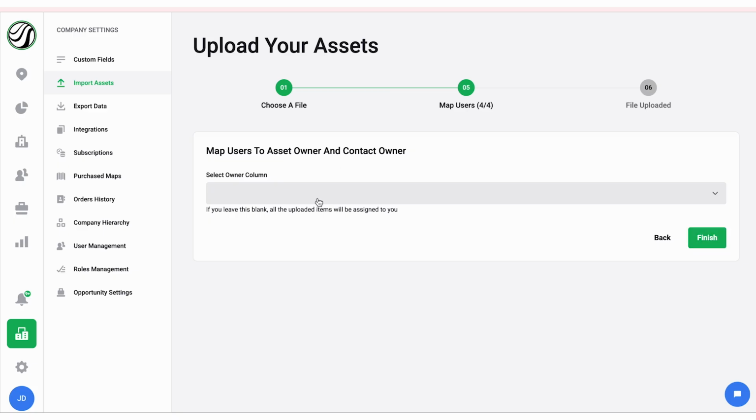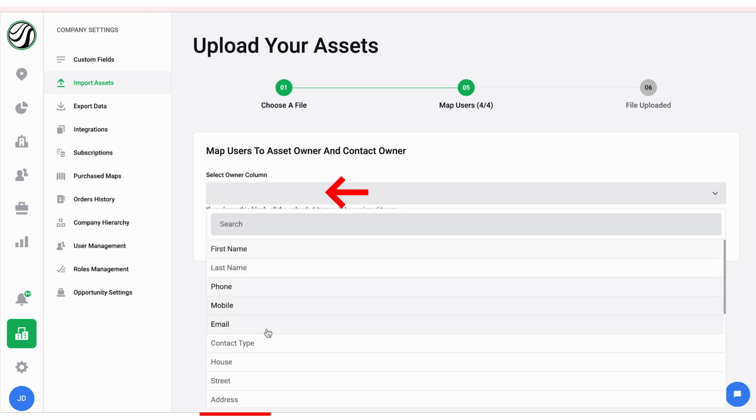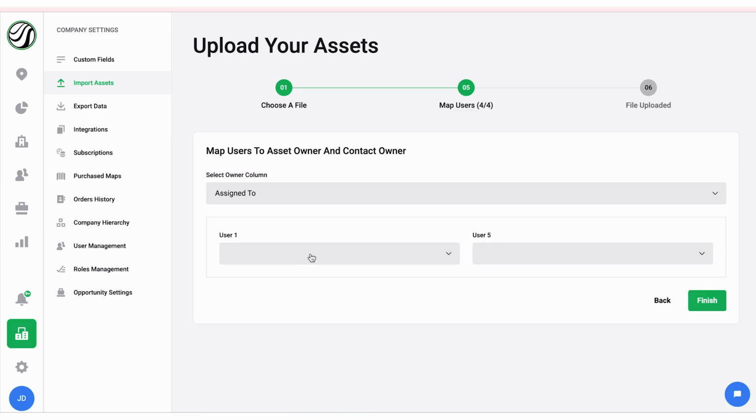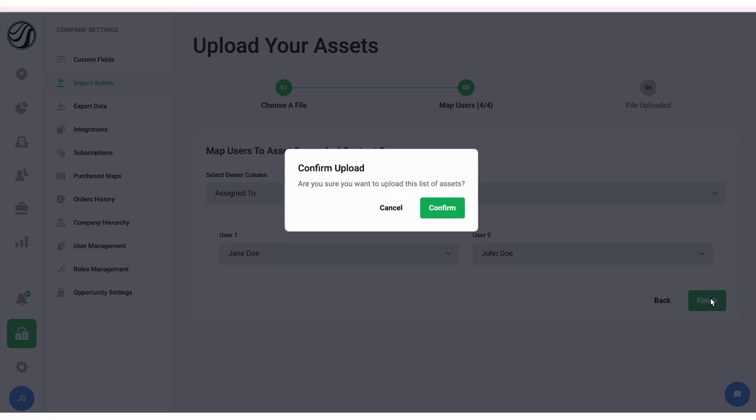After confirming that you have an assigned to column and that the users are users within HailTrace, you can then begin selecting the column name of the column in which you have your assigned to users. After you've selected the owner column, you can then begin choosing which HailTrace user you would like the assets to go to. Now that I have finished mapping which HailTrace user I would like these assets to go to, I can then hit the Finish button. Once you have selected Finish, you will then want to hit Confirm on the pop-up.